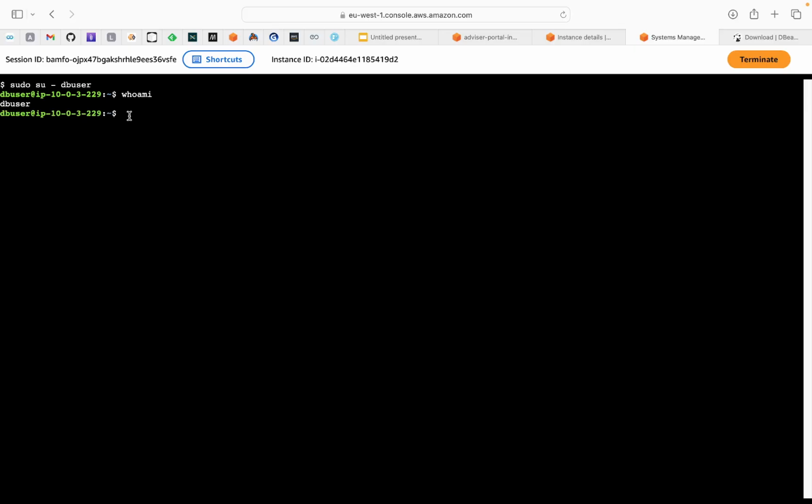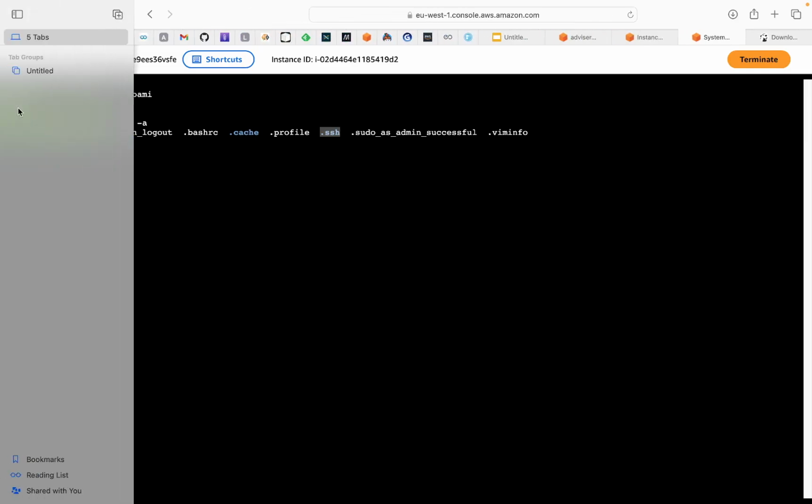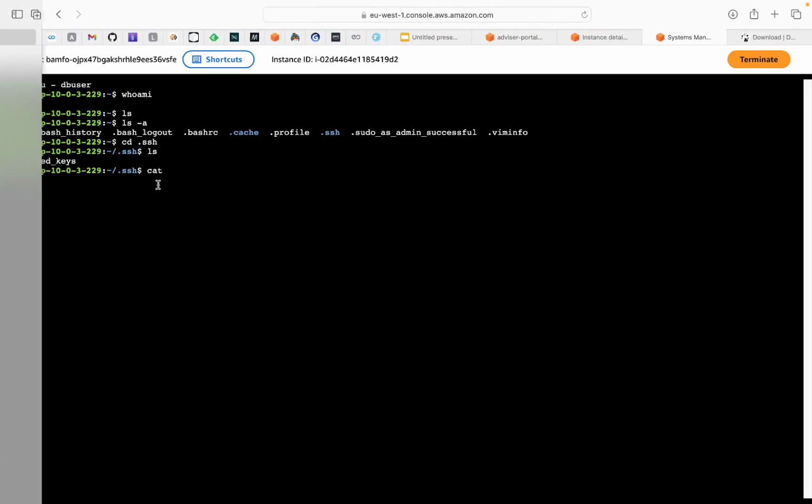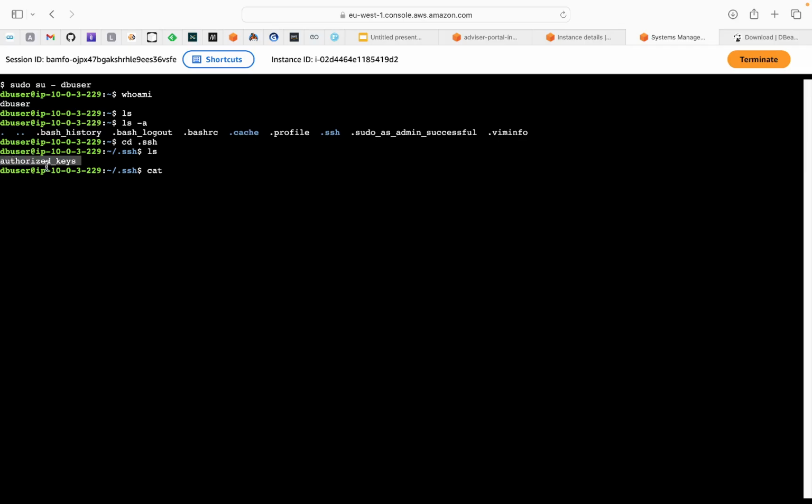Okay, so if I do ls, actually ls -l, actually let's do -a. In here, I'll put the SSH public key of this user. What I did, I created the keys locally and stored them on my local machine. So if I cd into .ssh and do ls here, I can literally cat this, and this is where the public key is stored for this user.